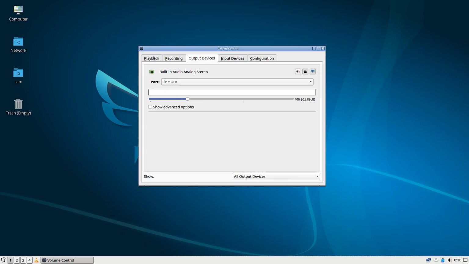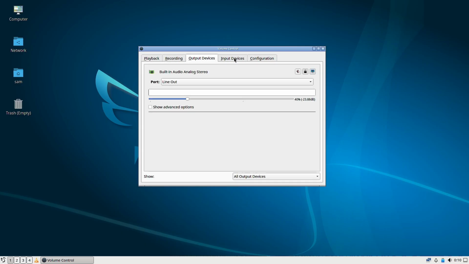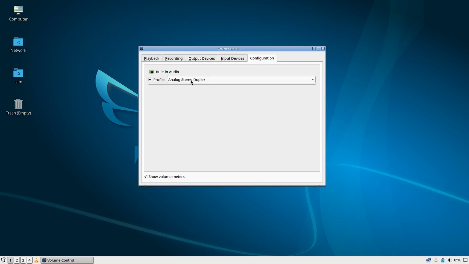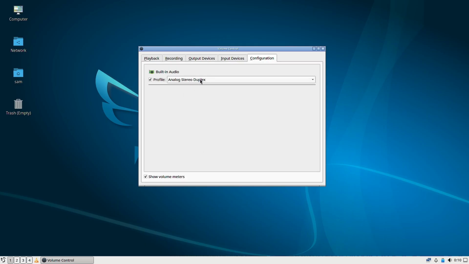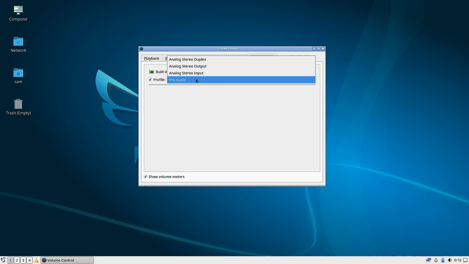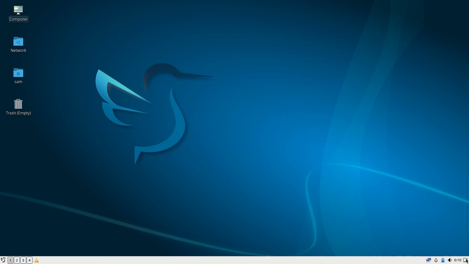Yes, so this opens up the mixer, and you can do configuration for the playback, recording, output devices, input devices, and the configuration. And you can select the built-in audio configurations like duplex, output, input, and the pro audio. So pro audio is there because my motherboard supports pro audio. That's why the pro audio option is coming up here. Then this is, I think, the show desktop button. So all windows will minimize and the desktop will be shown.